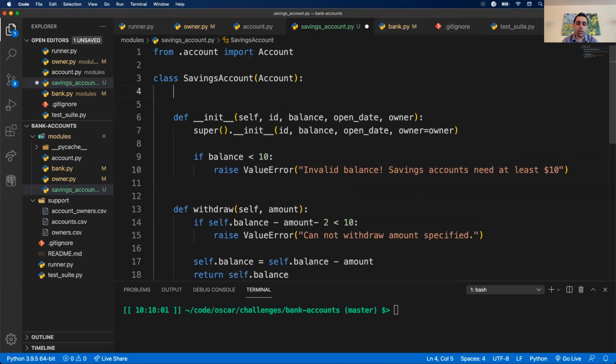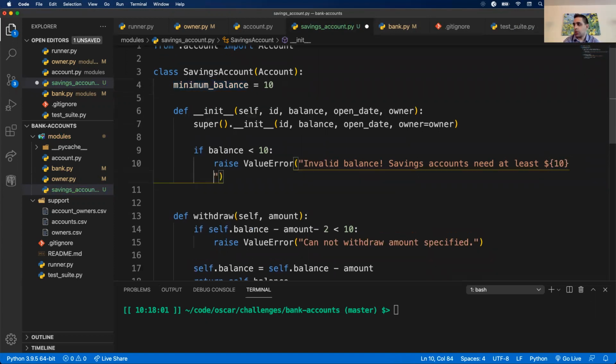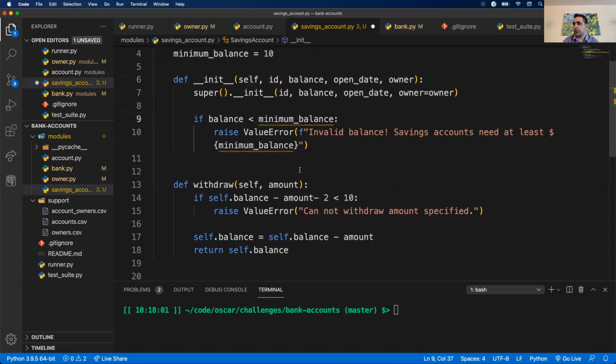So all savings accounts, we're going to say, have a minimum balance. And that's going to be $10. Don't forget to put that inside the value error also. Gotcha, thank you. I was going to forget that. Great catch there. All right, so now we have a shared value.